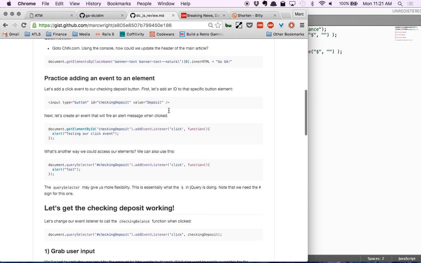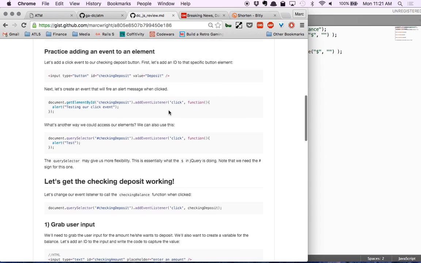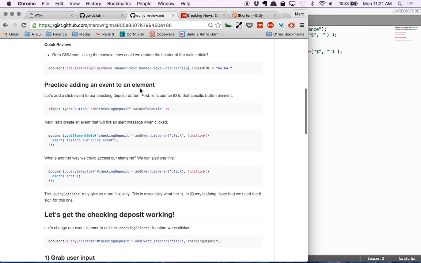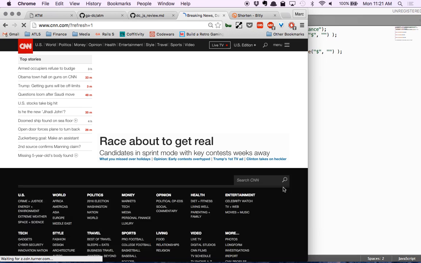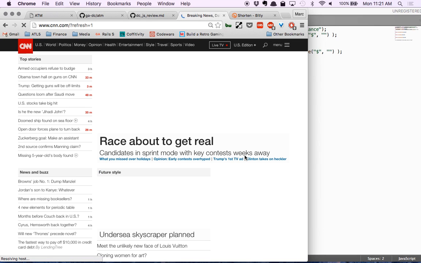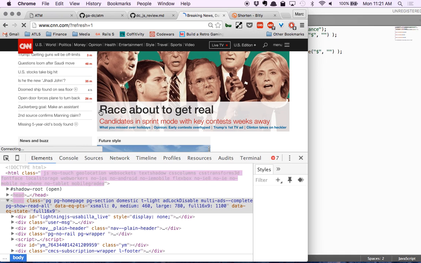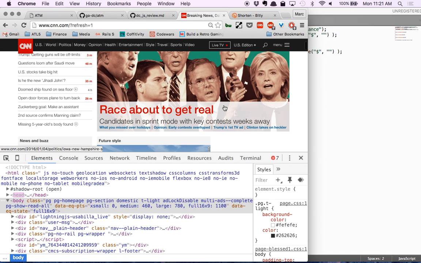So let's scroll down to, actually, let's start at this quick review. I just want to do a quick review of DOM manipulation. Using JavaScript, if I wanted to go to CNN, and let's say I wanted to manipulate or change the content of this "race about to get real", say change that to "J Rules" or "Go Wizards", whatever is Washington, D.C. specific, how could I go about changing the text right here?